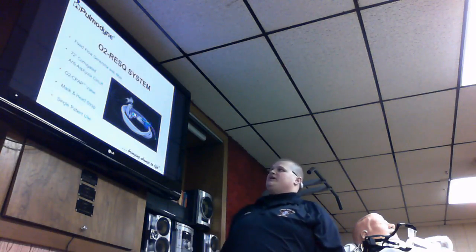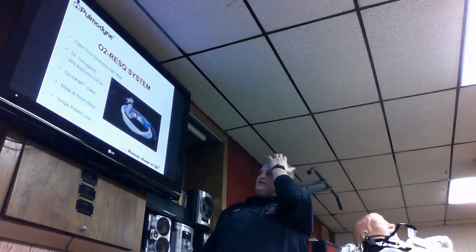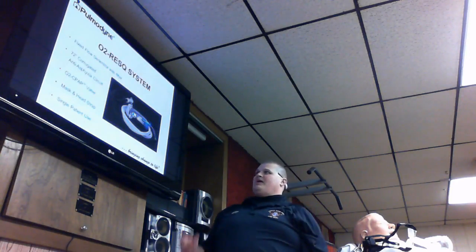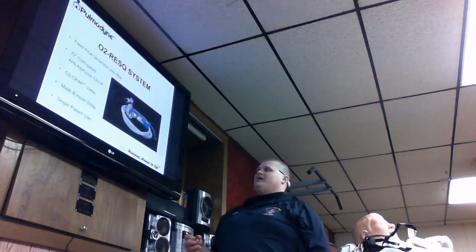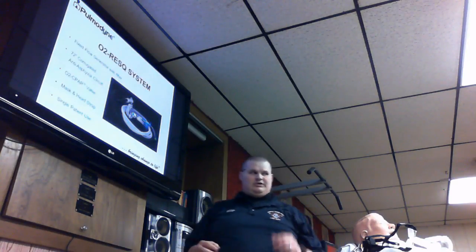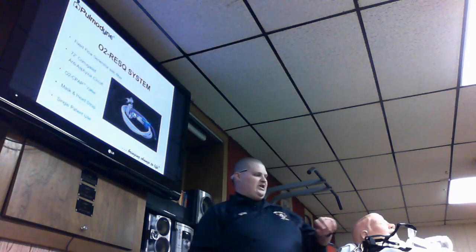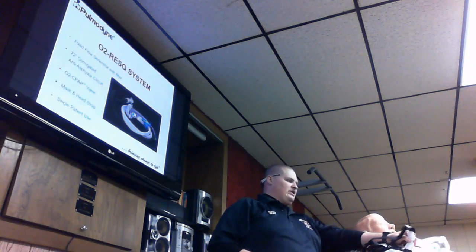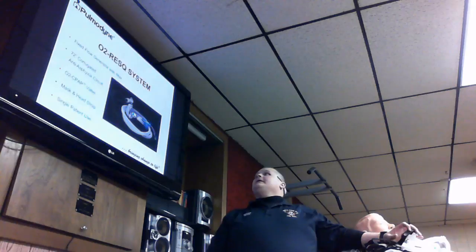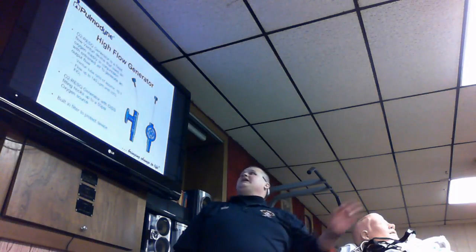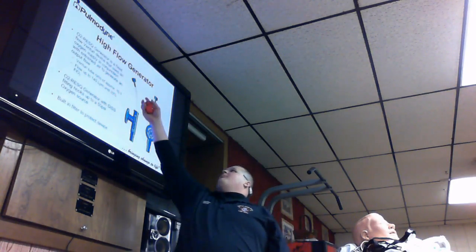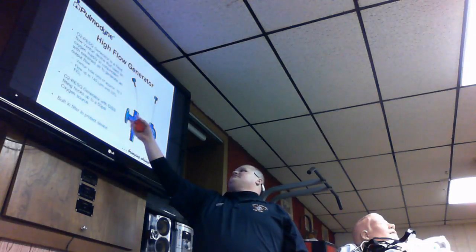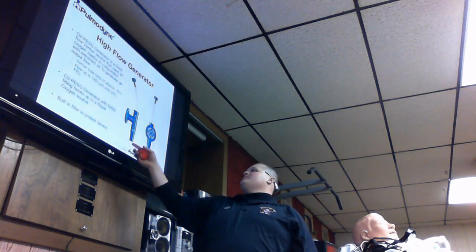It's got a 72-inch corrugated anti-asphyxia circuit. It's got an O2 CPAP valve, mask and head strap, single patient use only. This only goes on one patient. When they get this put on them, it's theirs to keep. We don't reuse them or anything like that. So here's basically your high flow generator. We hook up our O2. You get your air intake, it presses down, pumps into the patient.